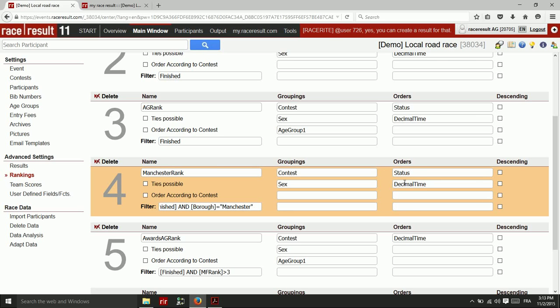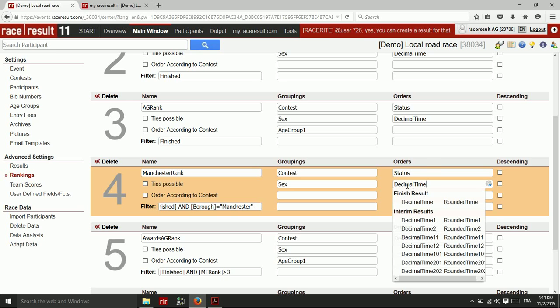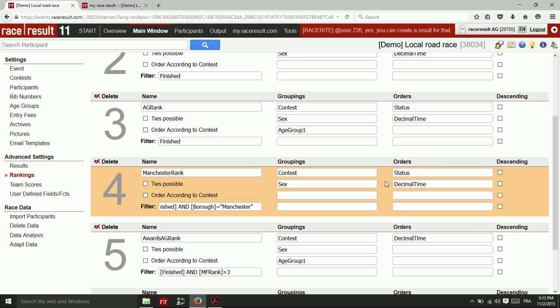Then the third settings are the orders, and that determines in which order your participants will be ranked. So when you put status on top, it will put automatically all the participants that are disqualified or who gave up or who didn't show up at the start at the bottom of the list. And then we will rank our participants by decimal time. That's their time in seconds.